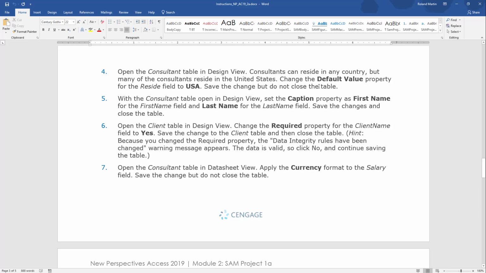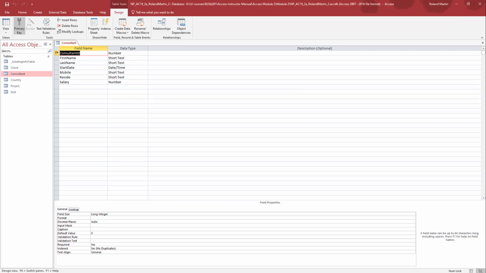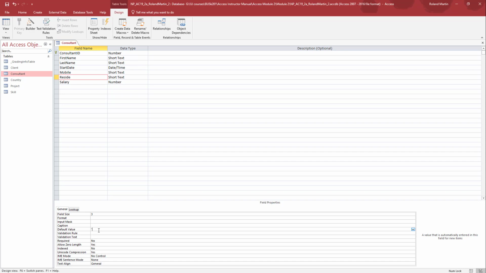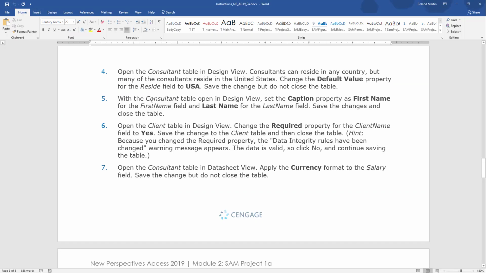So let's go back. Now that we are in here, remember we are working with the reside field. So we're going to click on reside field name here. And we see our field properties listed down below here. Here's where we're going to put in our default value. Since it is text, we're just going to put in quotes USA. You can hit enter. That's all we need to do for that. So let's save the changes. Remember it said to save but not close, so we're going to go see what step 5 says.